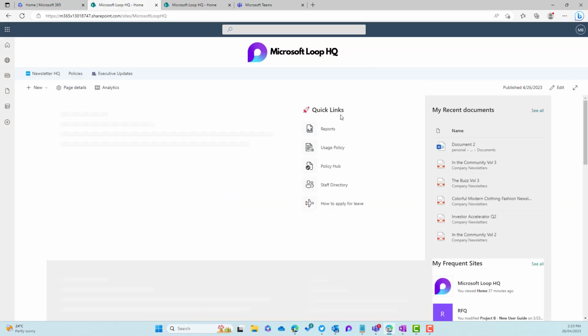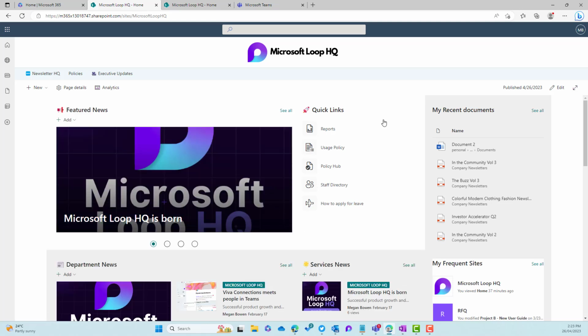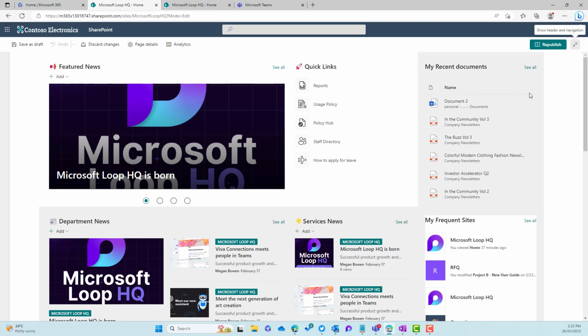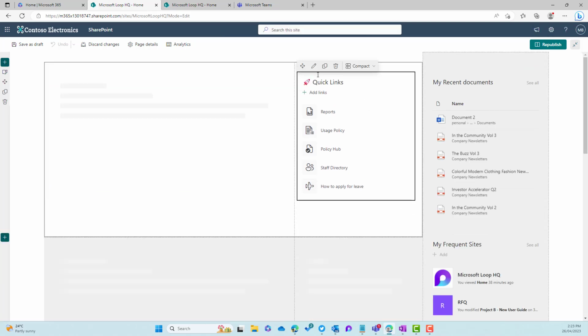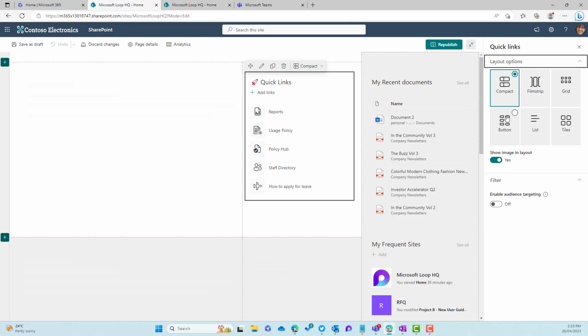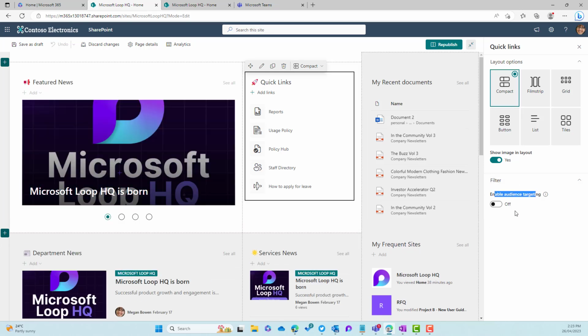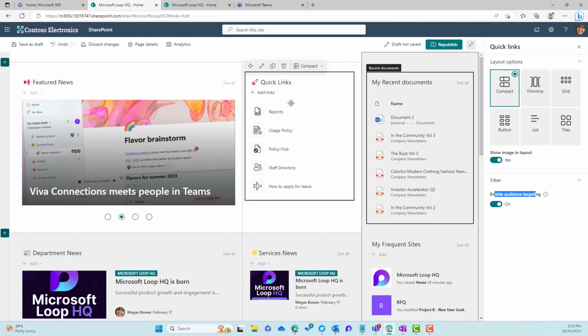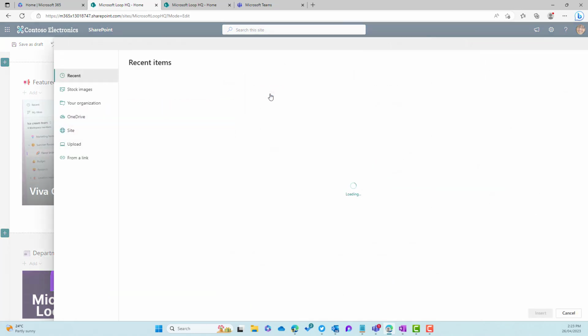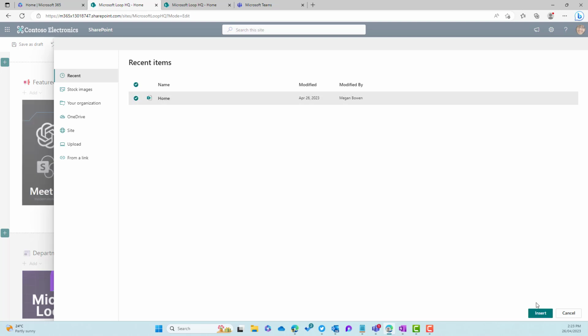All right, so let's jump back onto the home page, and let's now enable our audience targeting on our quick links. So we'll jump into edit mode again. We'll go to quick links and we'll edit this web part here. And again, we've got the ability here to enable audience targeting. We'll turn this on. Now the difference here is that it enables it on this web part. We're not creating pages or anything like that or additional content. We're actually creating these links in the context of this web part.